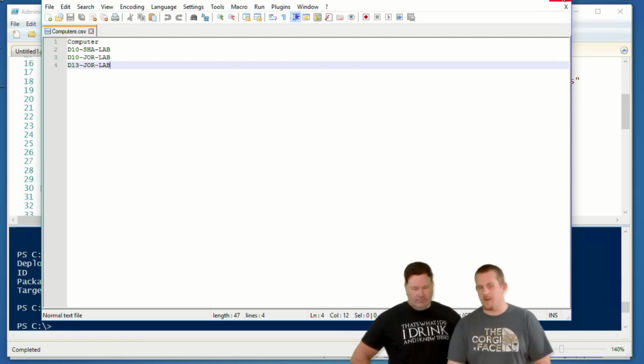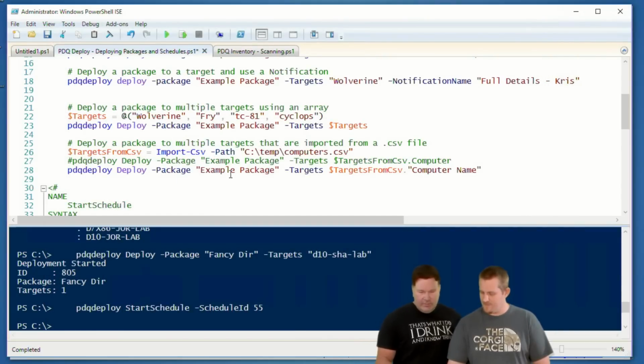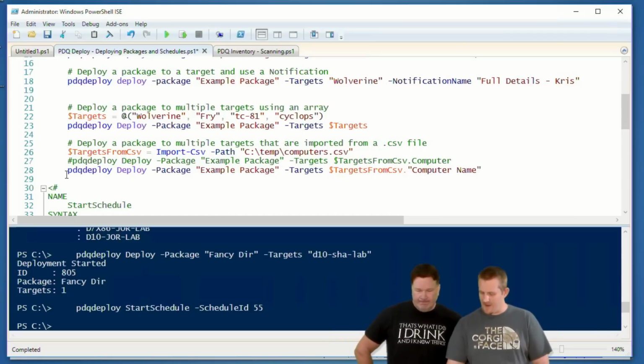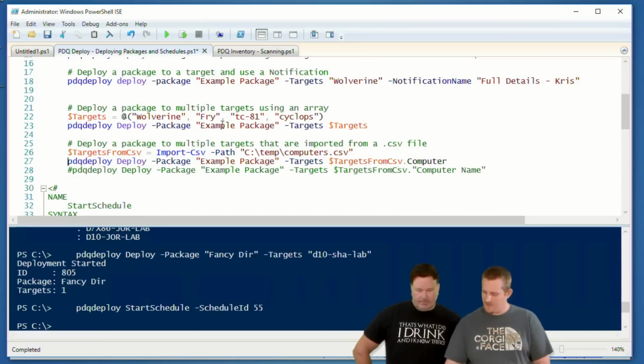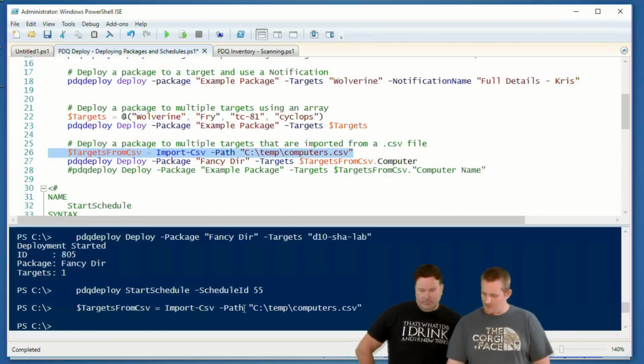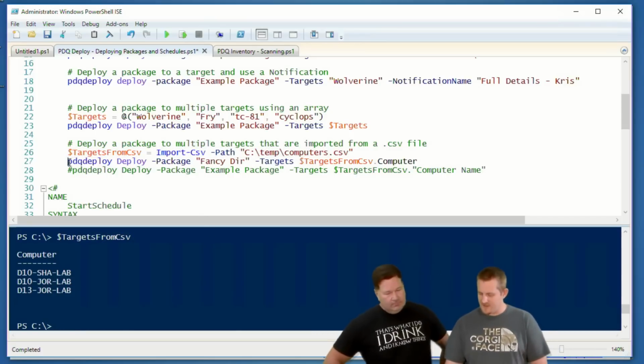Very basic. So if we wanted to import that into, say, PowerShell, we could do that this way. When we do this, are we going to deploy, or are we going to do an inventory on this one? Oh, we can deploy this one. Let's do a deploy. So in this case, let's actually comment that guy out. We want to deploy the package fancier, and we want to get the targets. So here we're going to import that list of machines, and then we're going to use the header computer when it's stored in that variable. So if we were to run this part, you can actually see here, targets from CSV. There they are. Let's actually run that here.